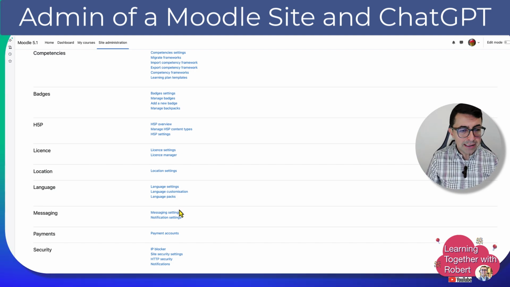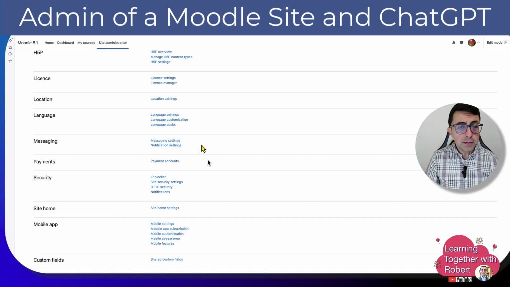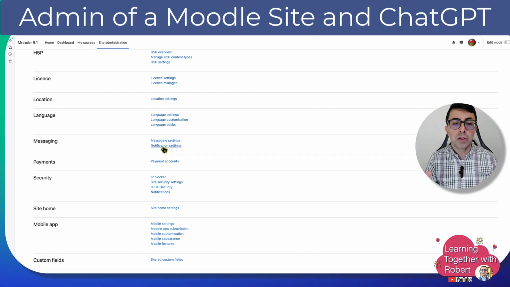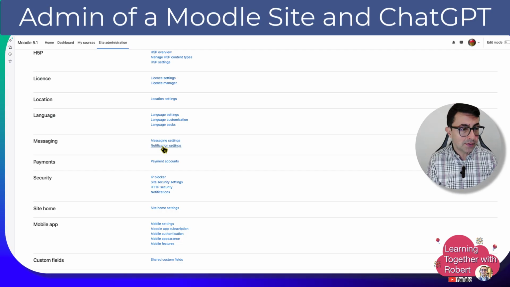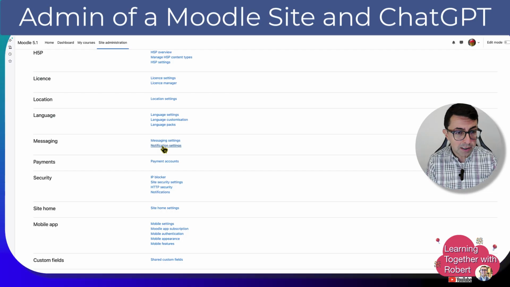Then we have messaging. This one is important because we want to customize our notification settings so that we don't get emails every time someone makes a contribution to a forum on the course. So I think that that's very important, and also important to set it up clearly right from the beginning and inform potential participants about that.